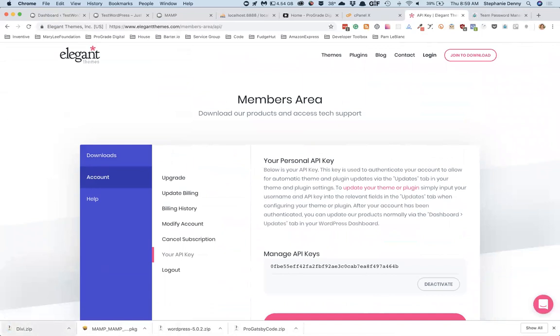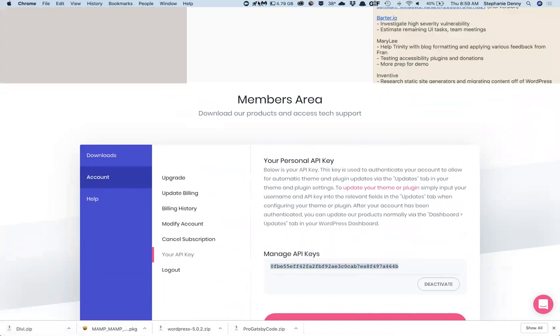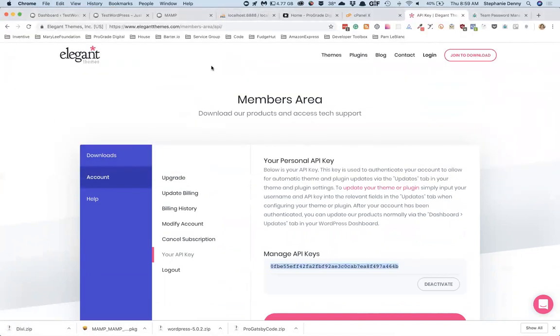Because I could literally steal this zip file from it. I could pass it to a friend. They could use it. It has to be attached to an API key, which shows that I actually own the license for this. So under account and under your API key, I'm going to grab this key and copy it. So it's copied to my clipboard there, good to go.